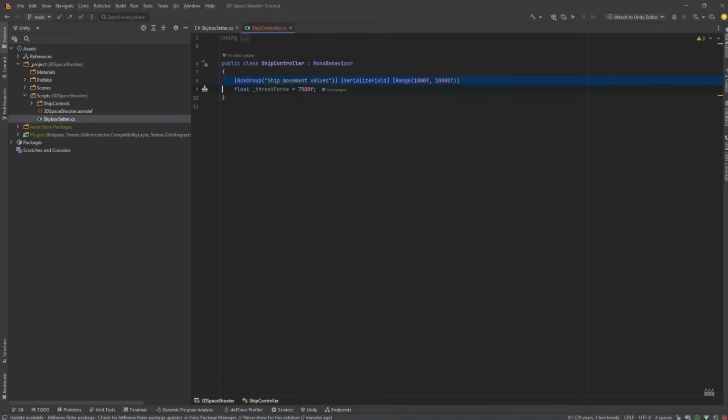I'm going to copy this attribute. Actually, another way I can do this, instead of copying that attribute, is I can just put a comma here, and I can add pitch force and roll force and yaw force, and give them all default values. Let's see, 7,500. Let's put them on a new line.